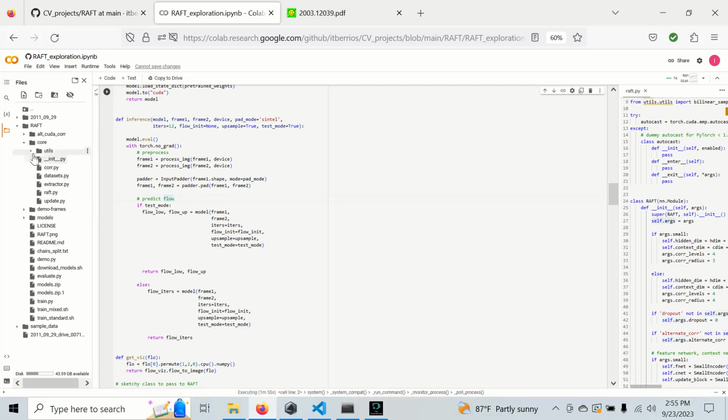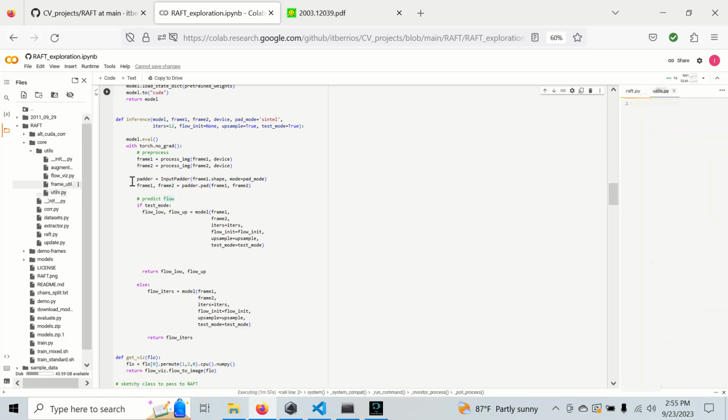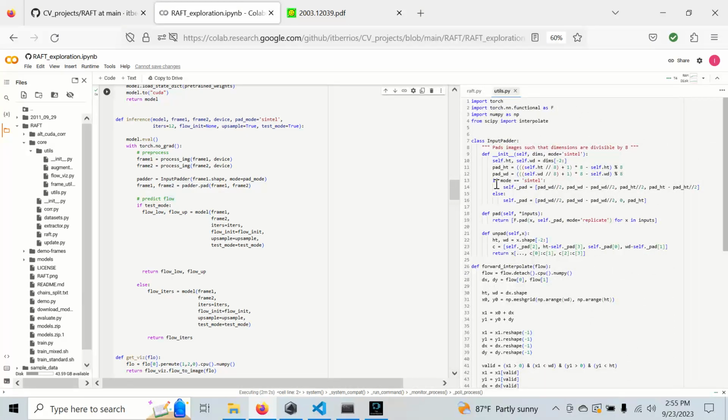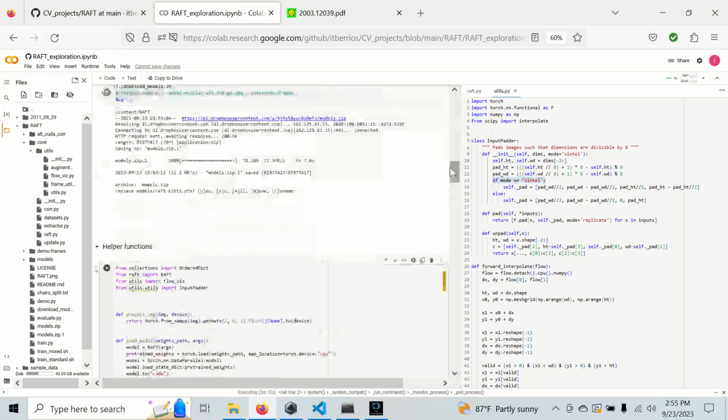So if we go to the utils folder and go to utils.py, we could actually see that this input padder has different modes, and we're going to be able to adjust this mode based on our own images. And if we're going to use our own test images, we need to update this or pre-process our images before we add them to RAFT to make sure that they're divisible by 8.